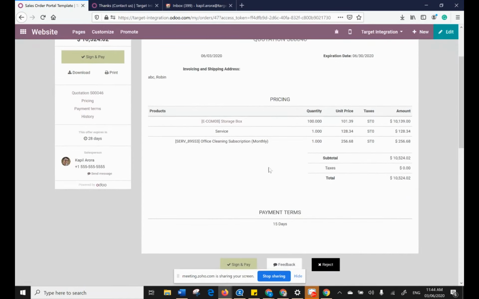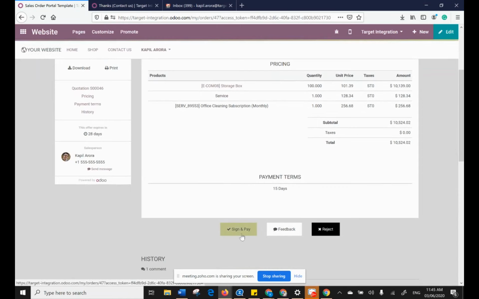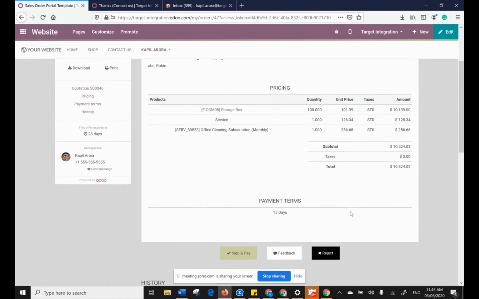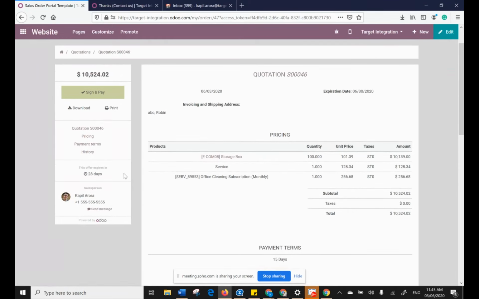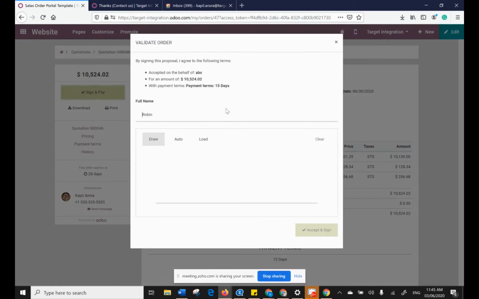The customer will have three choices: either he can sign it and pay directly from the website, or if he wants to provide any feedback, let's say the customer says, oh no, I don't need 100 units, actually I need 200 units, he can provide feedback and then we can directly change the quotation and send it again back to the customer, or he can directly reject from here. So let's say the customer is happy with the quotation and goes forward. He just clicks confirm, signs it and accepts it.